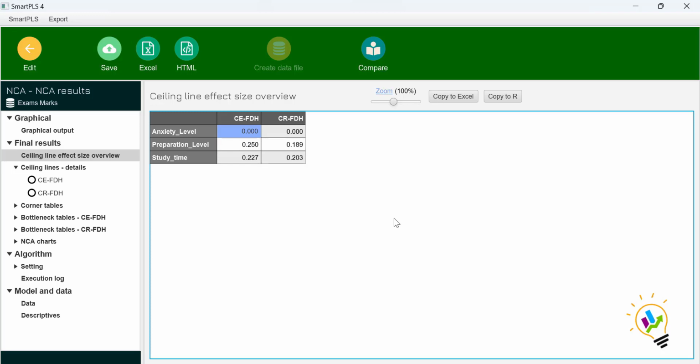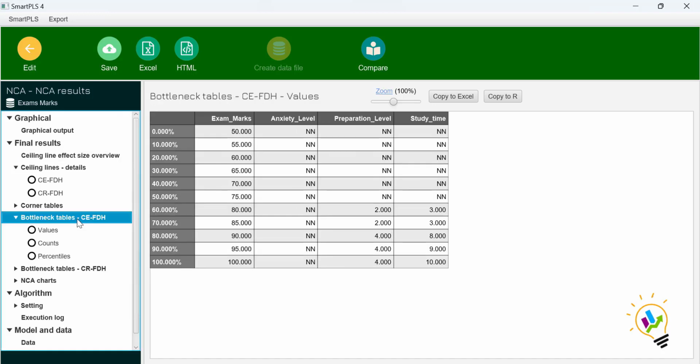Now let's discuss the next one, that is bottleneck tables. The bottleneck table is a table that shows the minimum value of the independent variables, that is anxiety level, preparation level, study time, required to obtain a certain level of the examination marks. In necessary condition analysis, the bottleneck table is used to identify the most important factor in determining the outcome. The most important factors are those that have the highest bottleneck values.